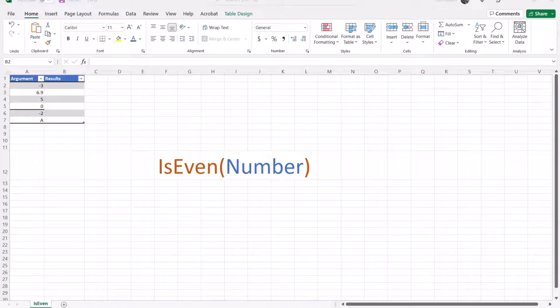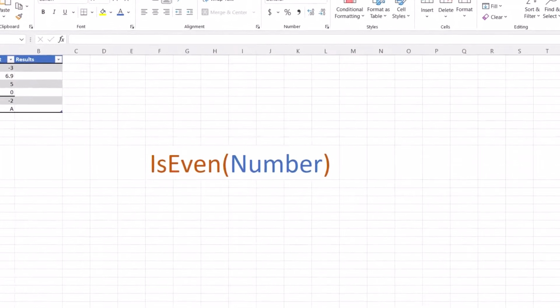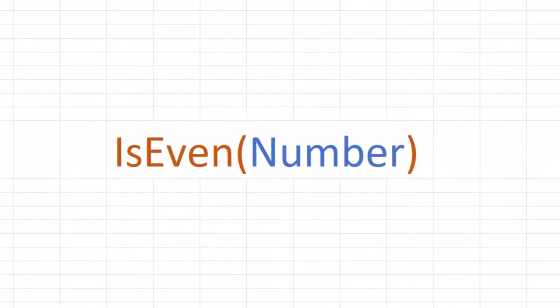Today I'm going to explain how to use the Excel function IsEven. The IsEven function is used to determine if a number is even. If the number is even, the function will return true. If the number is not even, the function will return false.